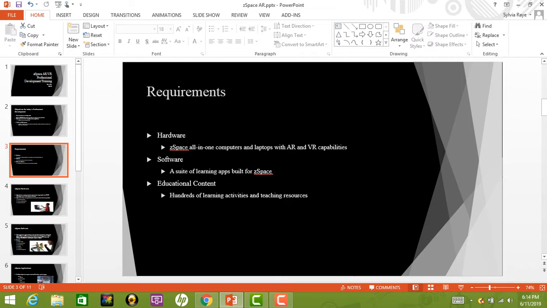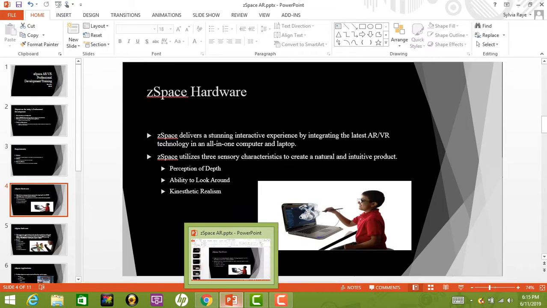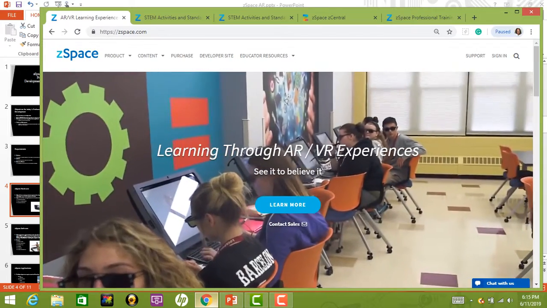zSpace all-in-one computers and laptops with AR and VR capabilities are required. These computers and laptops must have a suite of learning apps built for zSpace along with educational content. There are hundreds of learning activities and teaching resources available. With zSpace hardware, zSpace delivers a stunning interactive experience by integrating the latest AR and VR technology in an all-in-one computer and laptop.